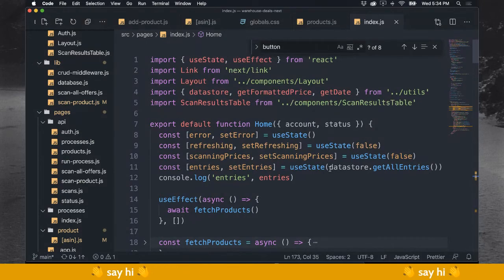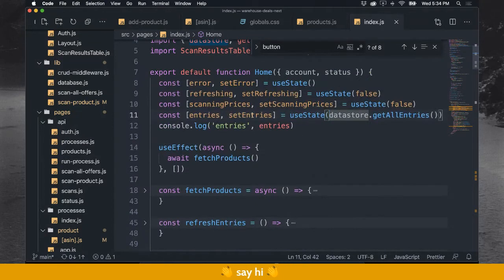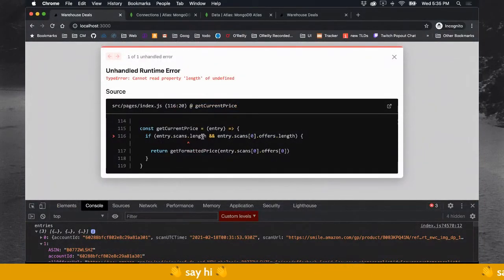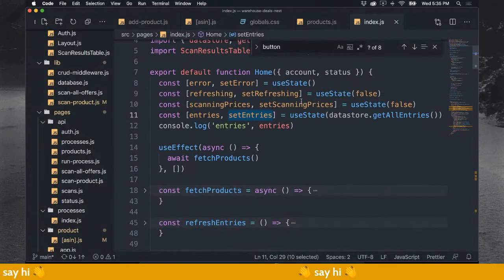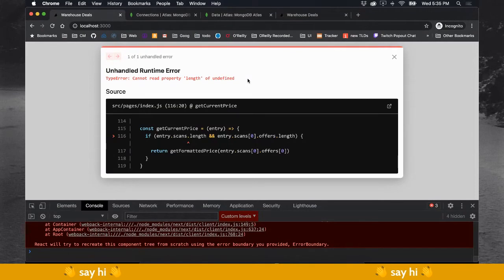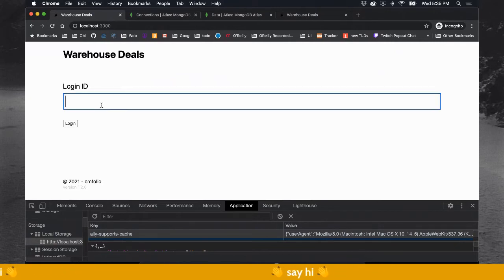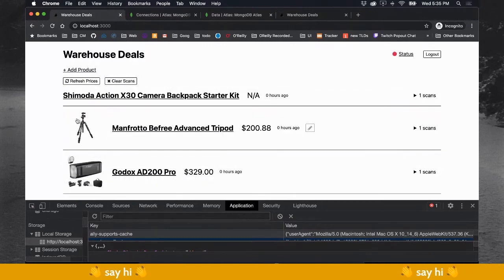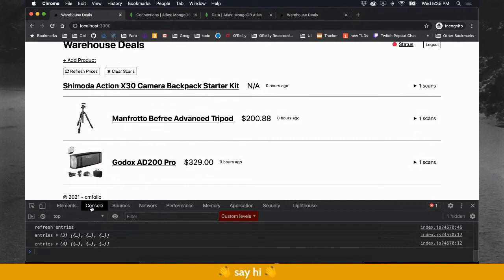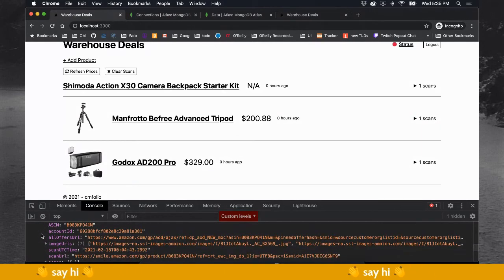So I set the entries. The problem is I relied on there being scans there all the time. I don't know why the scans aren't being attached correctly. It's probably that it errors out before it loads them, is what I'm guessing. Let me try clearing them out locally. Warehouse deals, clear that. And if I refresh, yeah, okay, there we go. So there were some problems there.